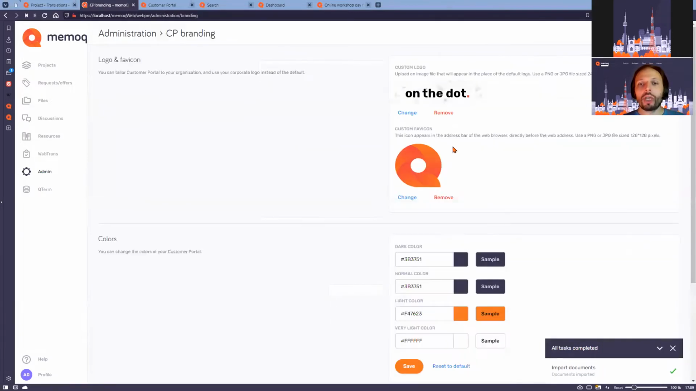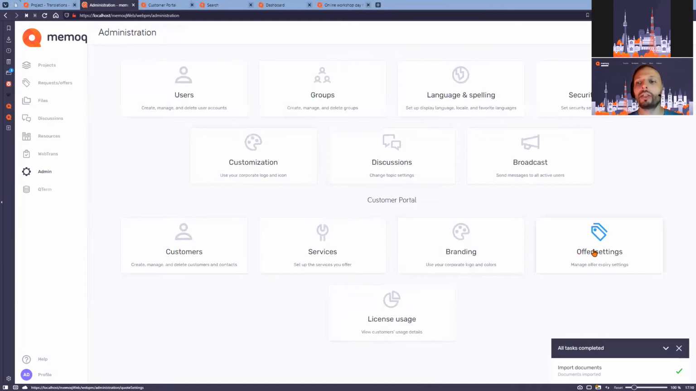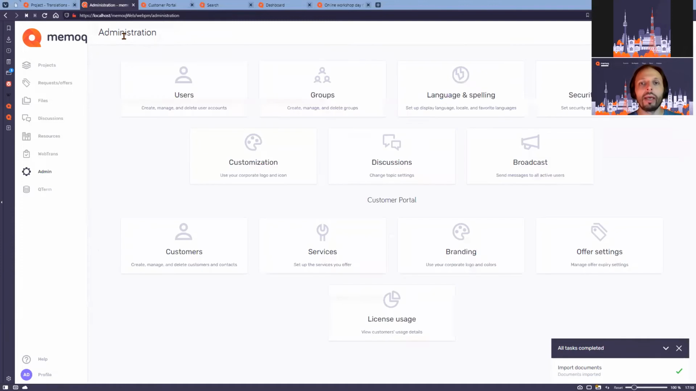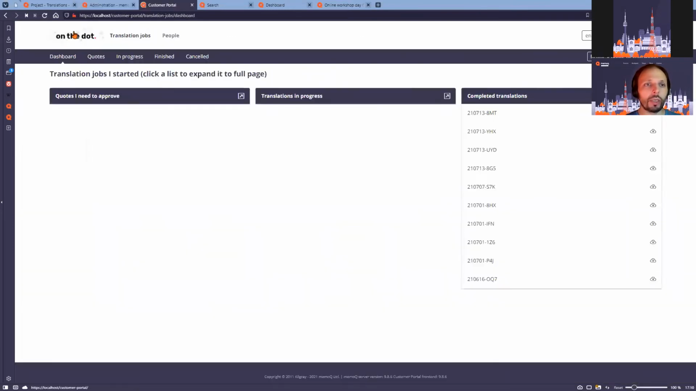Branding allows you to change the way the customer portal is going to look. And offer settings allow you to define the expiry date for offers and an additional warning when the expiry is near. That's something you can set up here as well. But let's get to showing you the customer portal itself, what it looks like. So that's what the customer portal looks like.